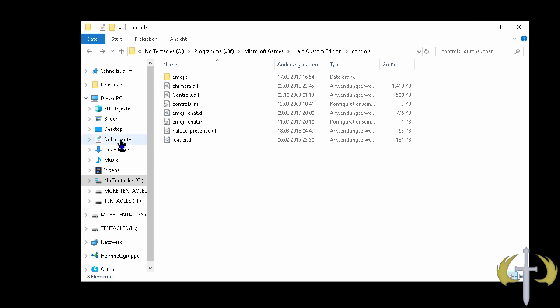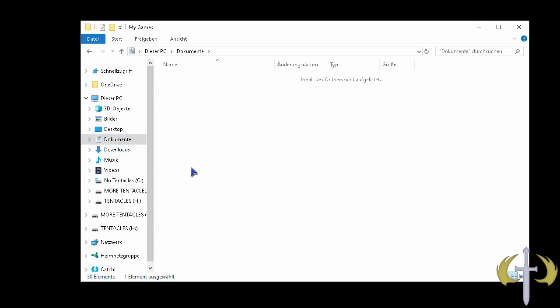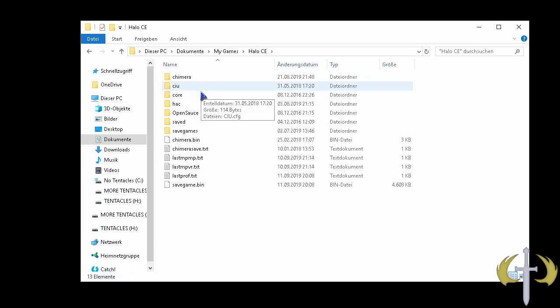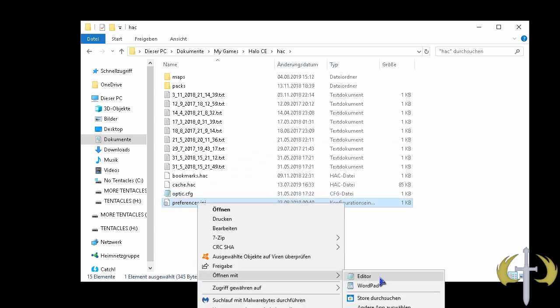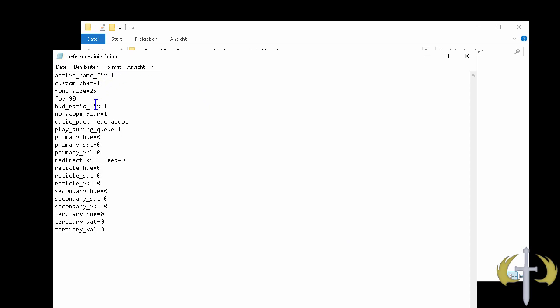So what you want to do is go into My Documents, My Games, Halo CE, and go into HAC and look for preferences.ini. Open it with Notepad and look for custom chat equals 0, and you just change it to 1. That's the fix. It's a common issue for some people, and this is how you fix it. And now you can have custom chat every time you start up Halo Custom Edition, and by default you also have the emoji chat forever.